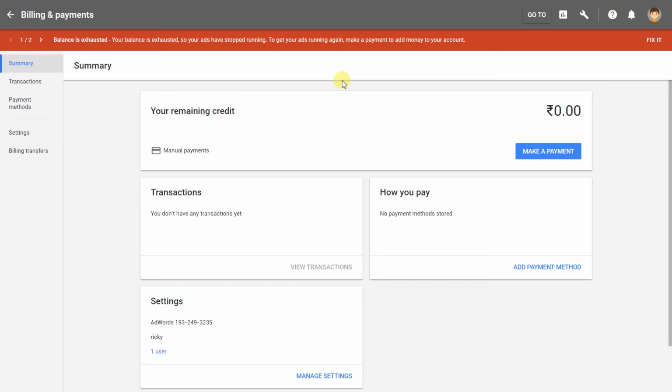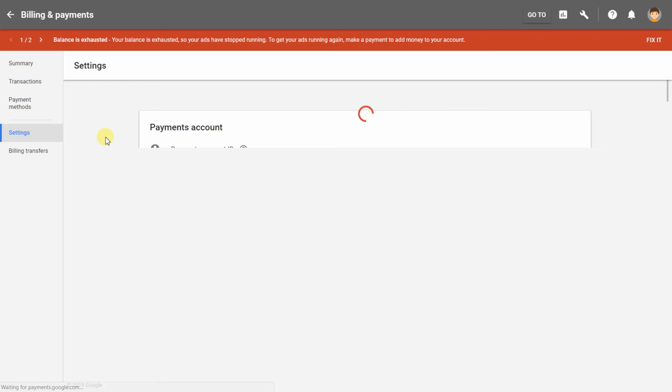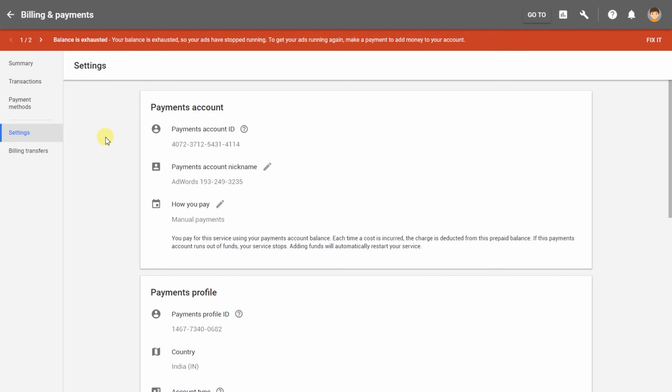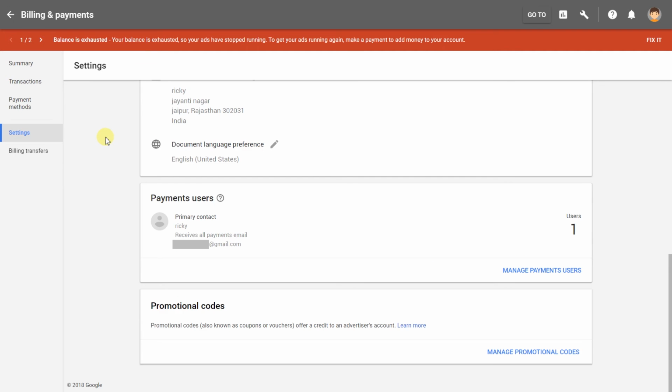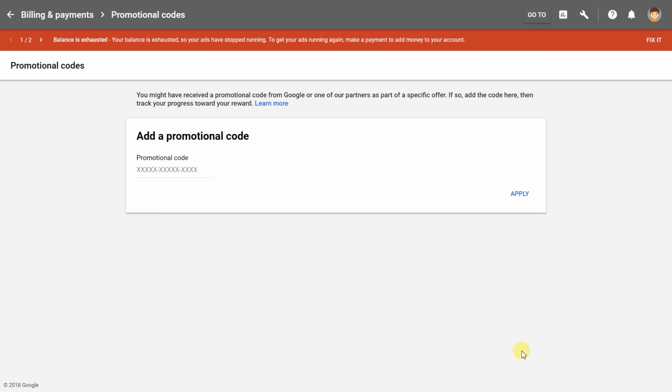Now click the settings tab in the payment and billing screen. Scroll down to the bottom of the page, then click Manage Promotional Codes. Under Add a promotional code, enter your promotional code and click Save.